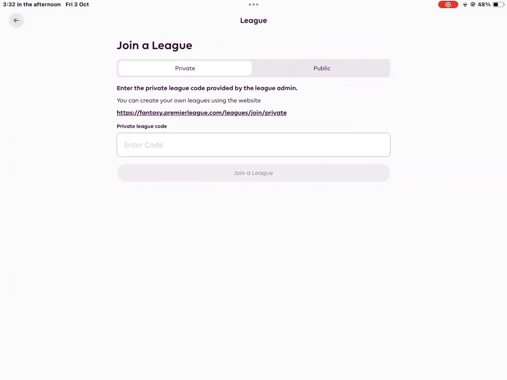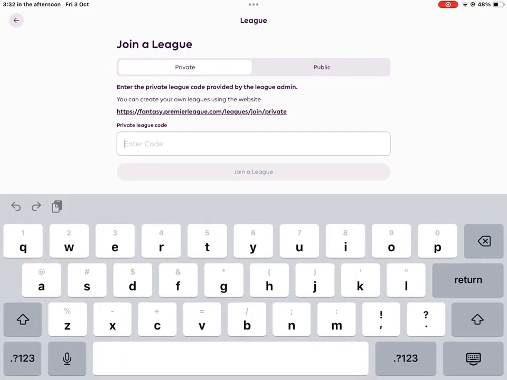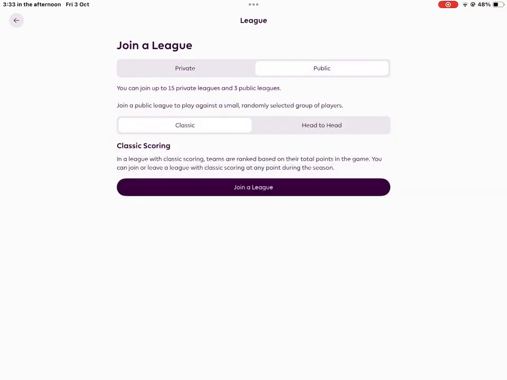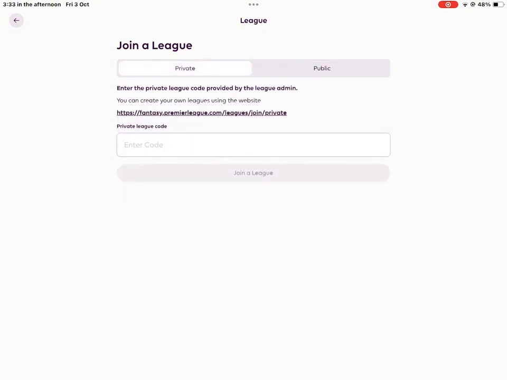Now, as you can see, we can enter the code for the private league, or we can also create our own leagues. We can also go public and join a league. So there are other means too.